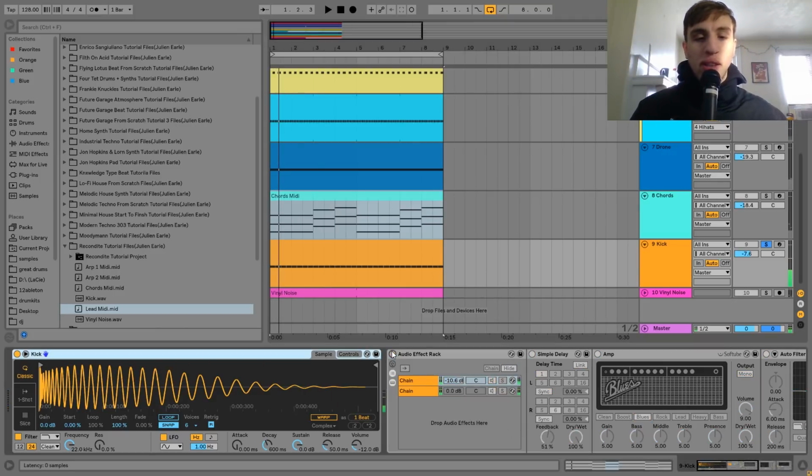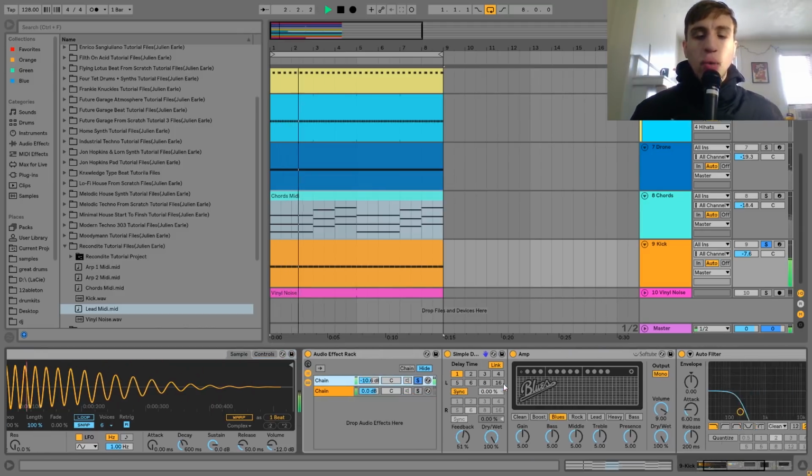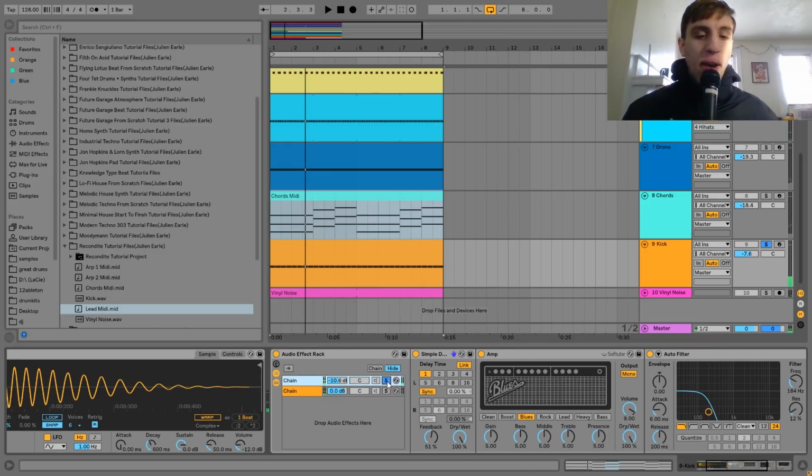And what we have here is this kick, just a punchy sort of techno kick. And then I have it going through this audio effect rack to give it the sort of rumble. So what we have here is a dry chain and then a wet chain. And what's happening is I have them blending together. And then that wet chain is what's giving it the rumble.